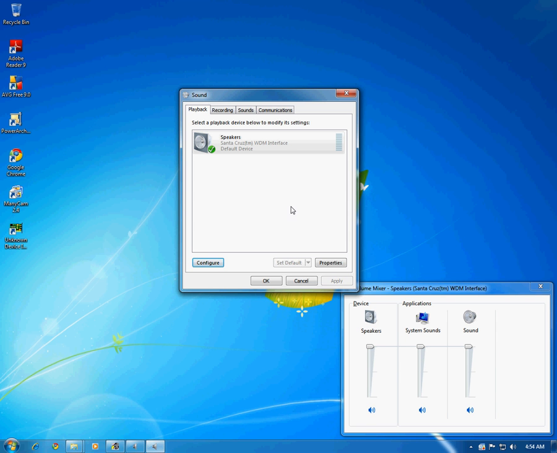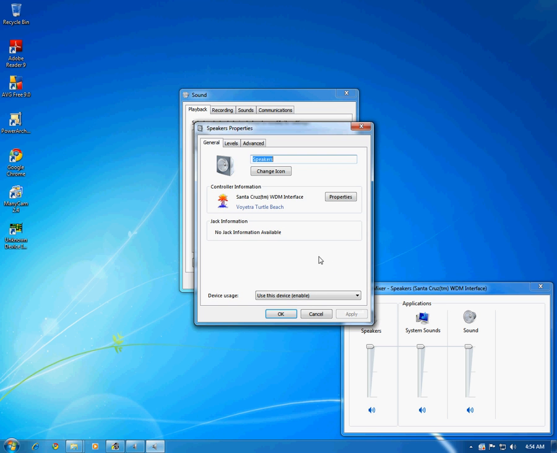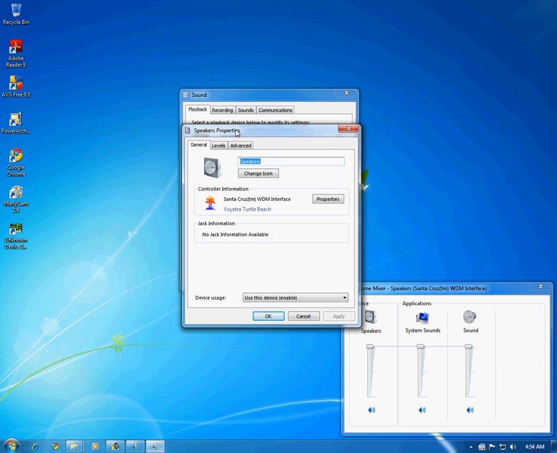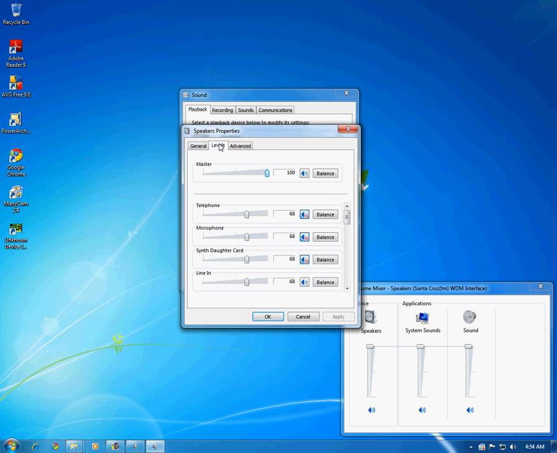Now click on the Properties button. This will bring up the properties of your speakers. What's a little different here in Windows 7 compared to Vista is that you have many of the same controls in your speakers like you do in your recording. The playback and recording sections are almost identical.